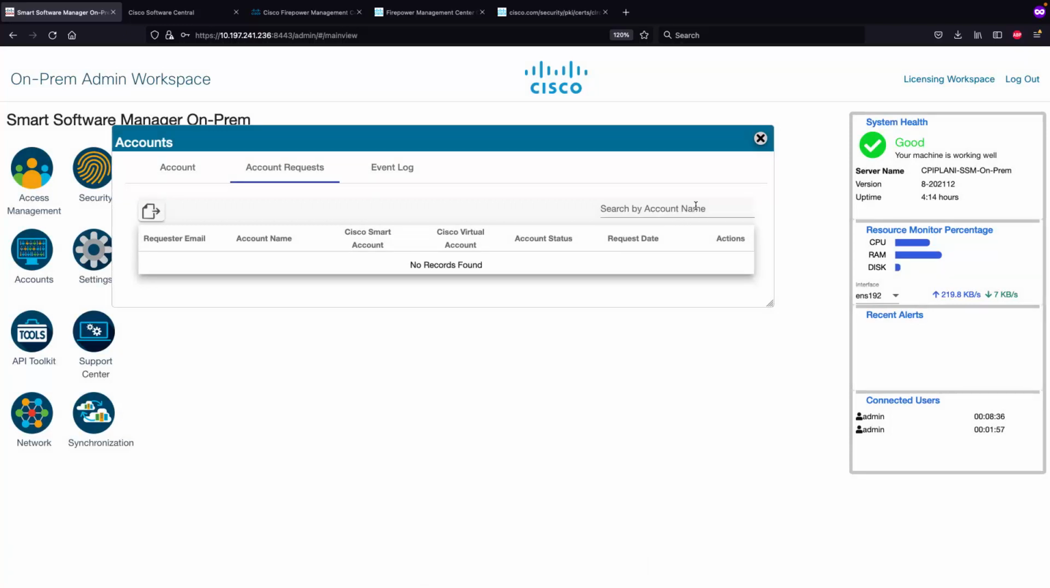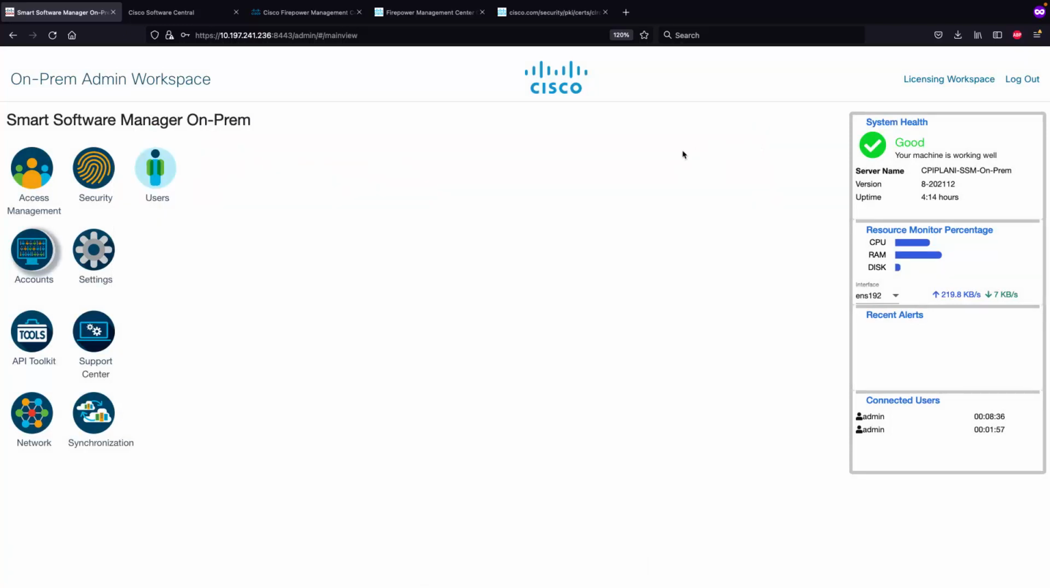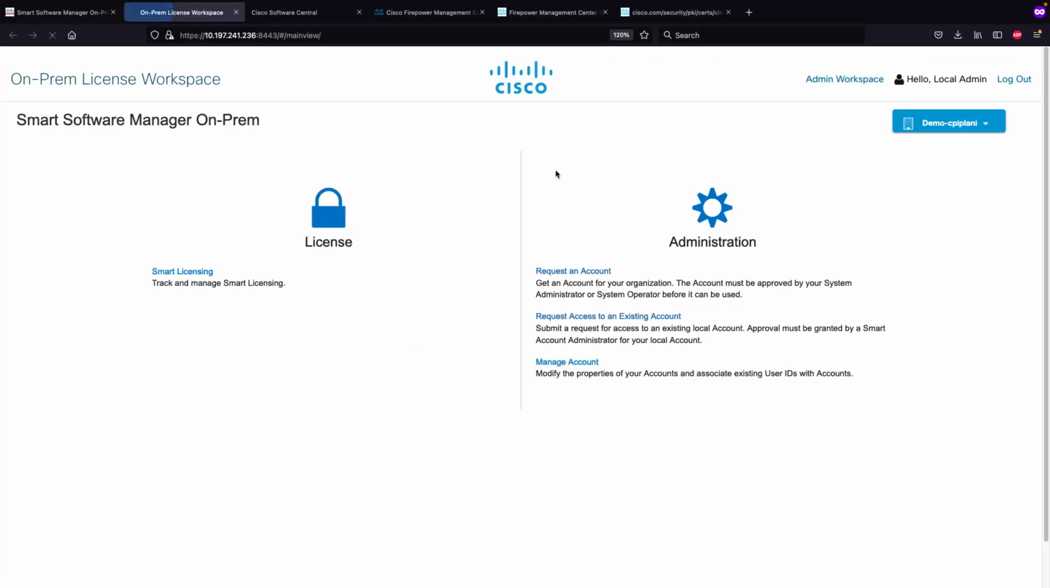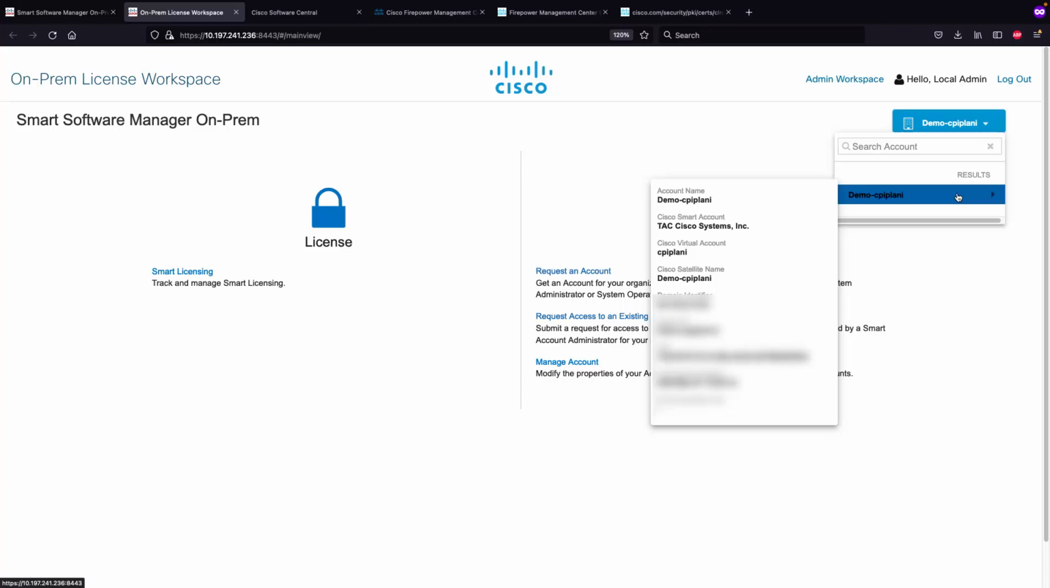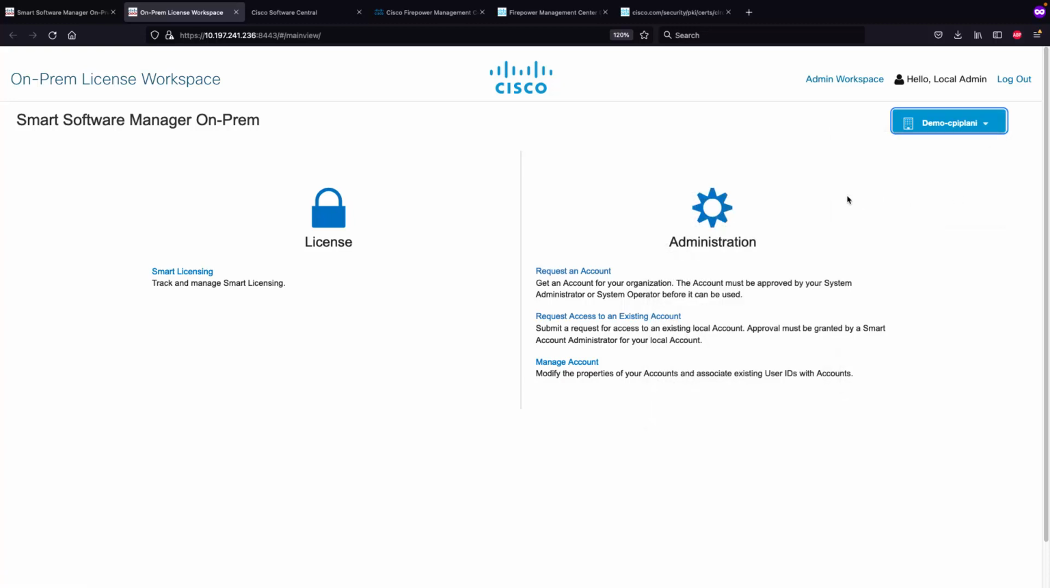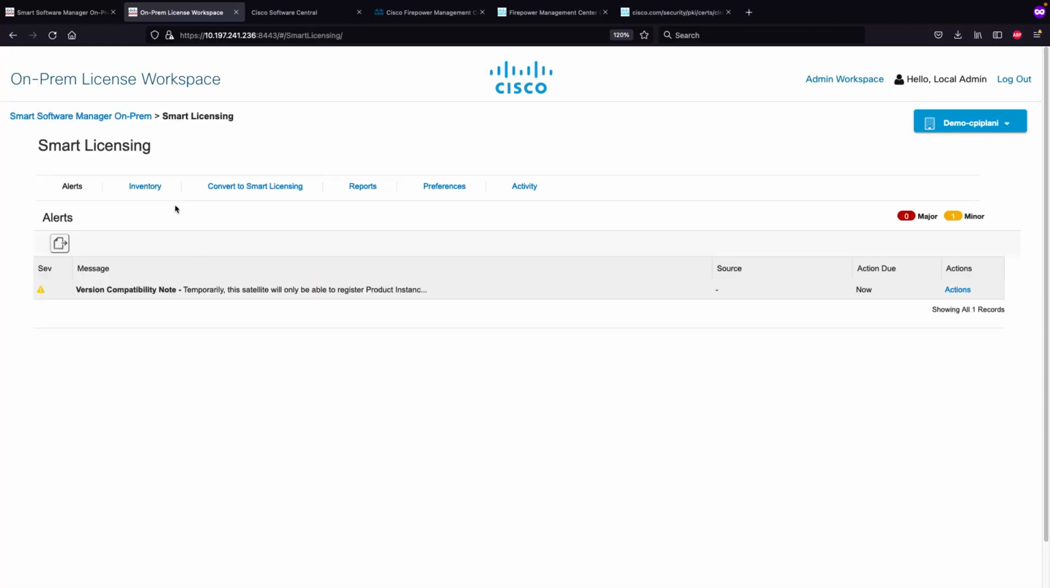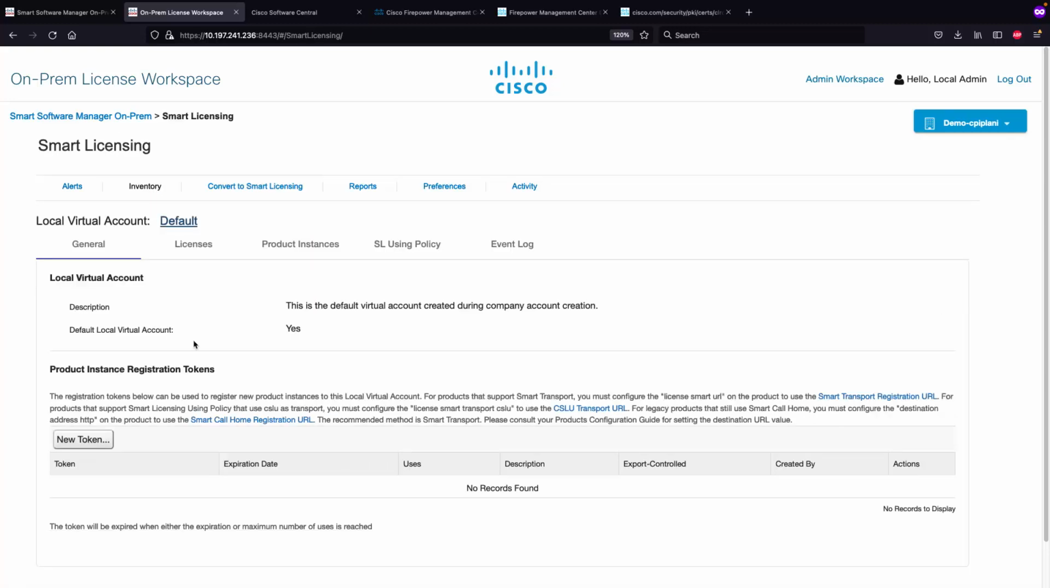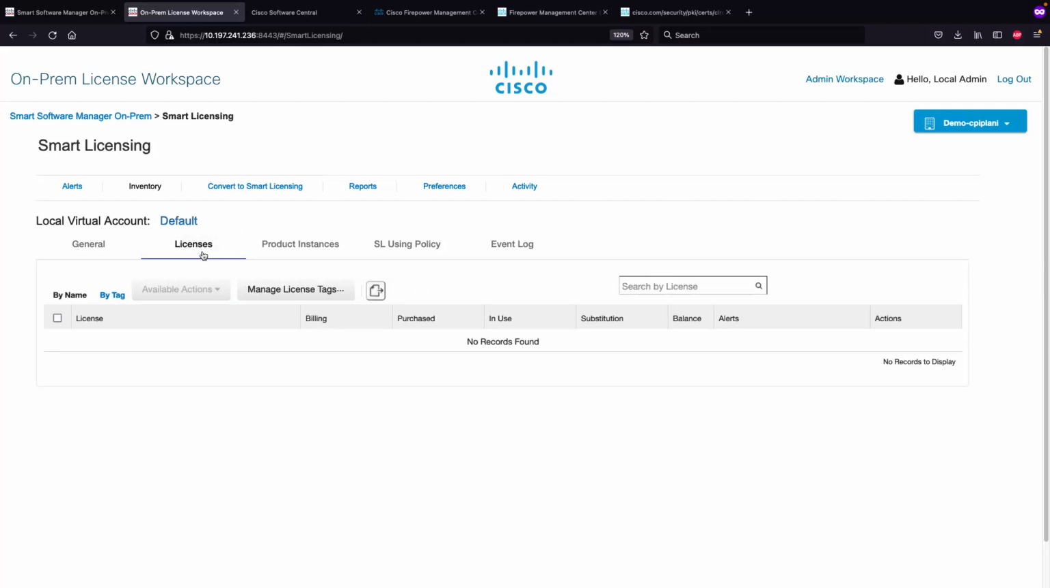Once the registration is successfully completed, you can move to the licensing workspace from the upper right corner of the screen. This will automatically log me in to my newly created account. If you have multiple accounts, select the desired account that you want to map with your Firepower devices. Click Smart Licensing. In the inventory, currently I have no tokens generated. In the licenses, right now I don't see any records.